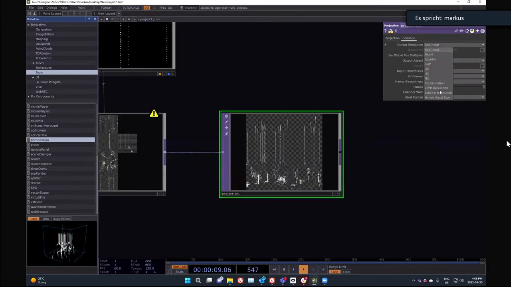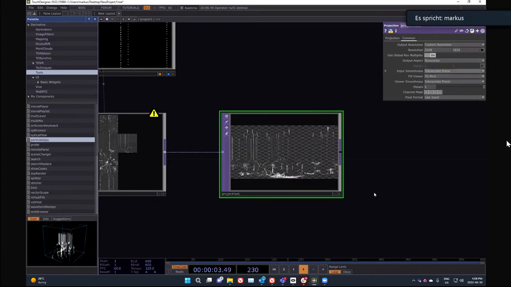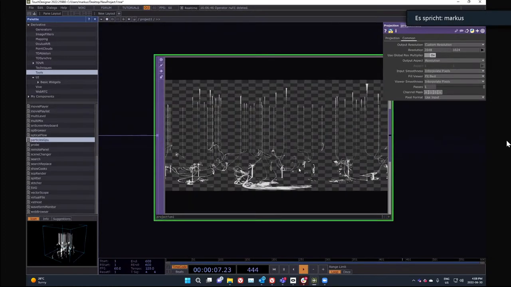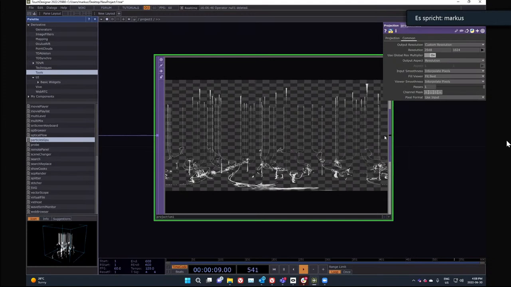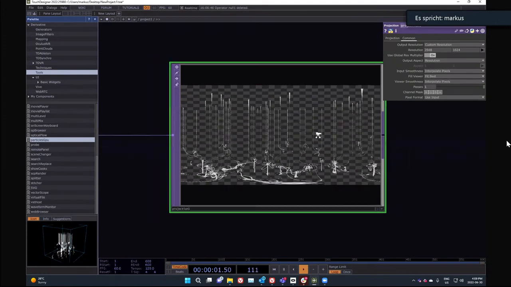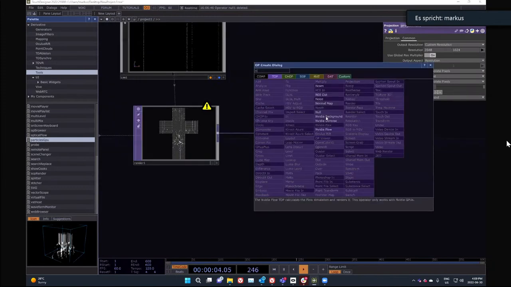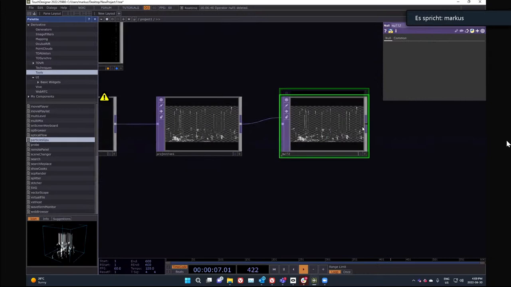Now you're going to change the resolution here to a custom resolution, let's say 2480 by, oops, that's a little much, 2480 by 1024, and the output aspect to the resolution. So this is basically my 360 degree view around me. You realize you're going 360 degrees around and 180 degrees top to bottom. This is because you're mapping it onto a sphere. So that's the first step, the movie file.